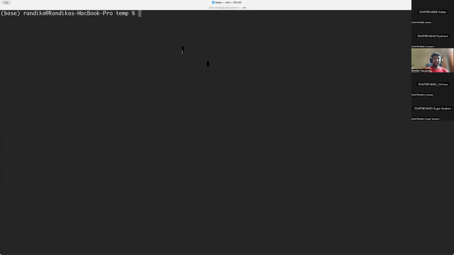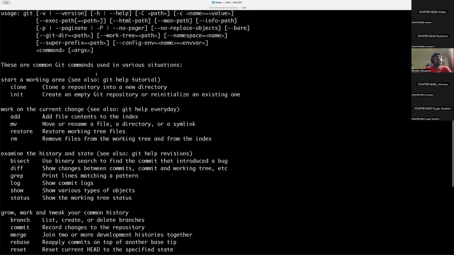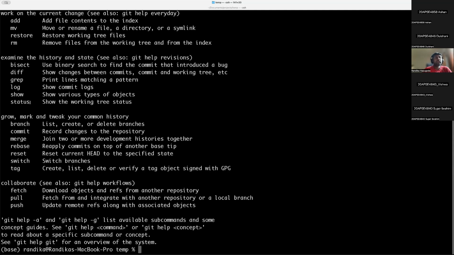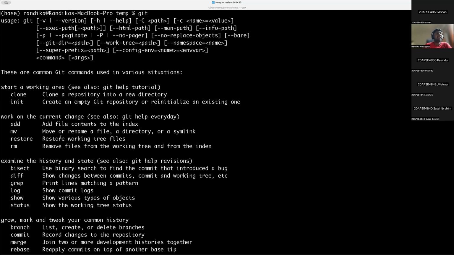Unless I ran into a problem. But basic Git commands I'll be using, and I'll be showing you guys the power of Git. So the first thing that we need to do is, if I hit git, now I have a lot of commands that I can use. There are a lot of things that I need to configure, but the first thing that I will be using is starting a working area.